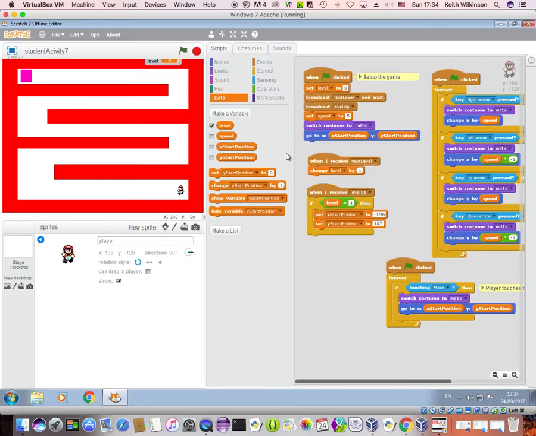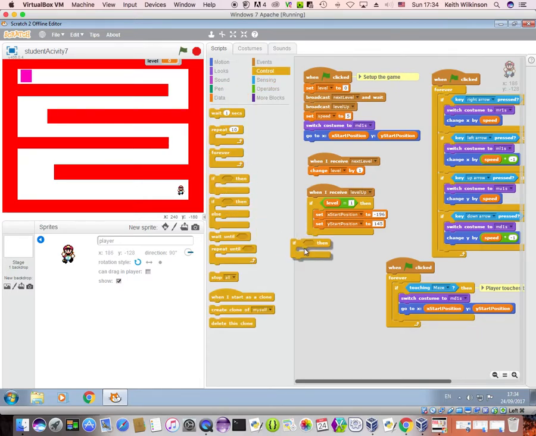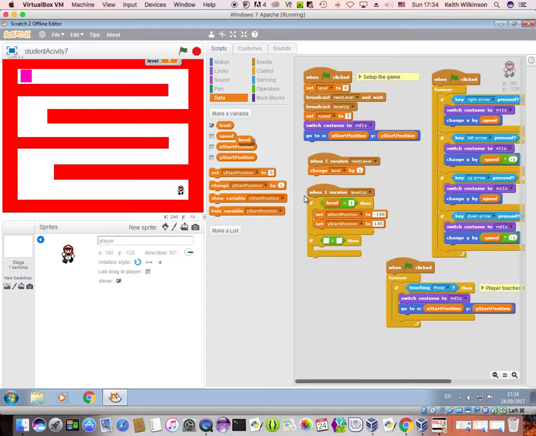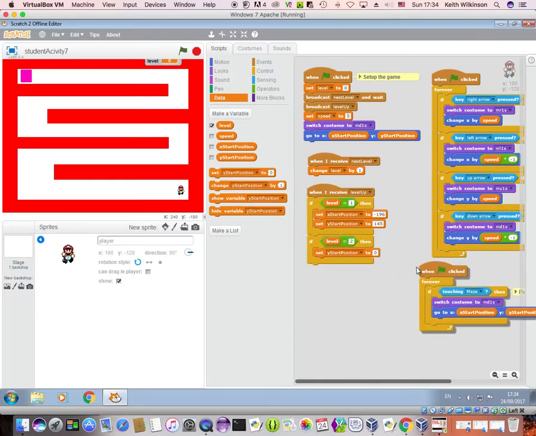And what we're going to do is say if this is level 2, so we can drag out another control, if the level is equal to 2, then we can set the start positions. Set the X start position on this maze to be 186 and the Y start position to be minus 128.